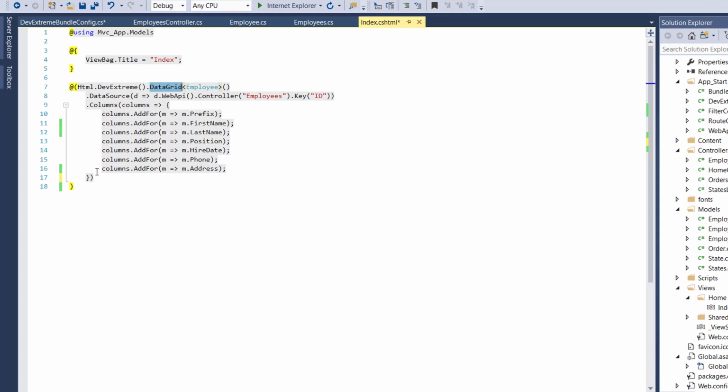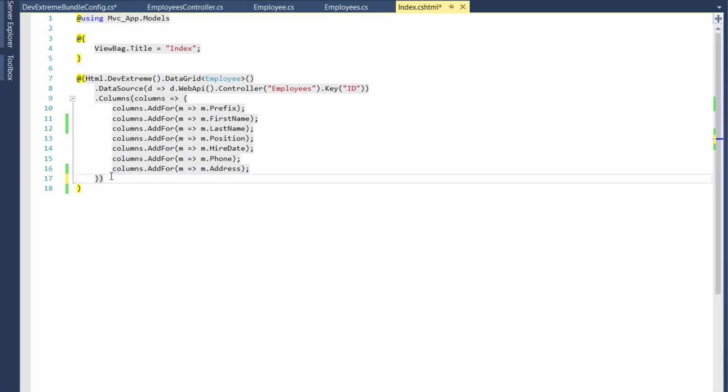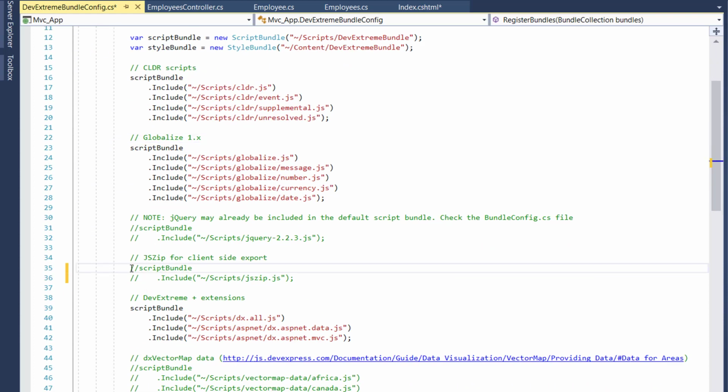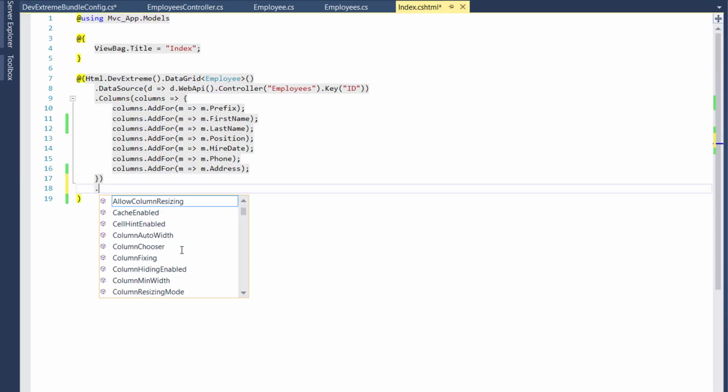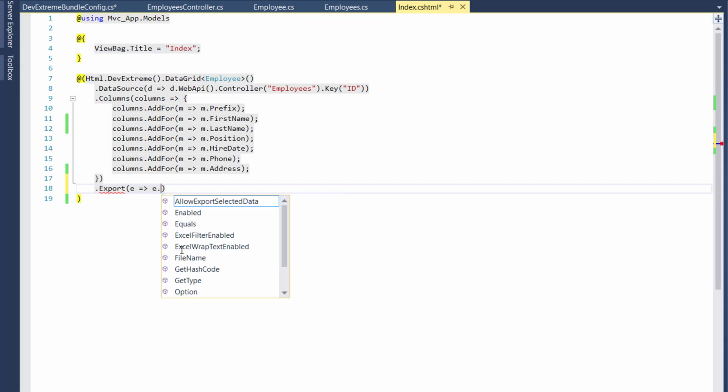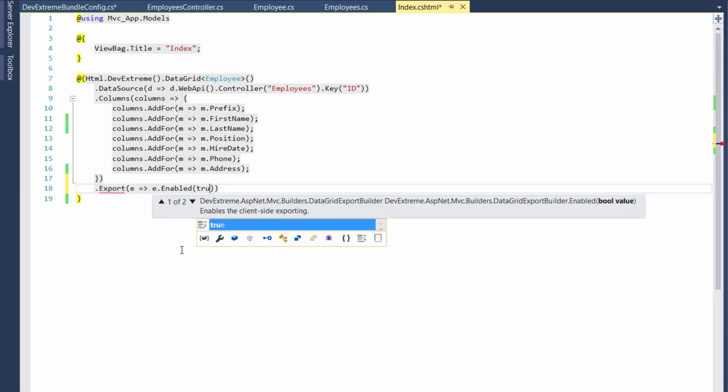Here's a grid. It displays information on employees. Now let's add the capability to export grid data for end users. First, I'll include a reference to the JS zip library onto my page. Second, I'll set the grid's export.enabled field to true to enable the export functionality in the grid.